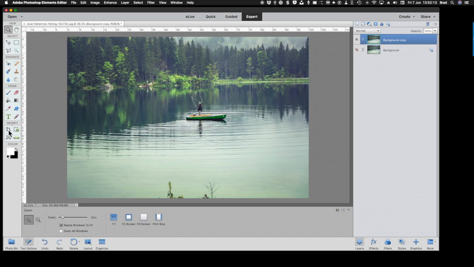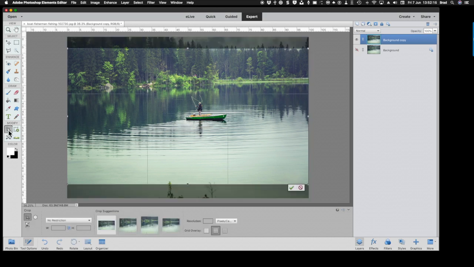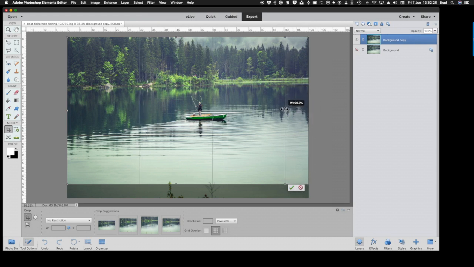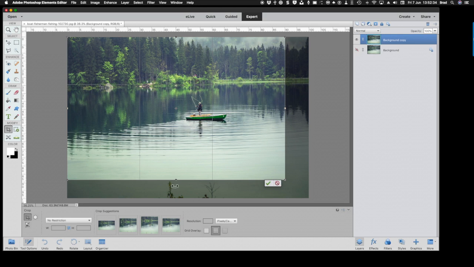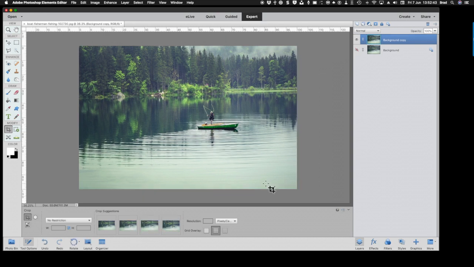Next I will crop, and there's the crop tool. Elements decides this is what I should do, but that's not what I want, so I'm going to rearrange it. I'm going to bring in this side a little. I'd like that tree there, and I'd like to get rid of the foliage at the bottom. And when I'm happy with that, I'll say yes by clicking the tick.